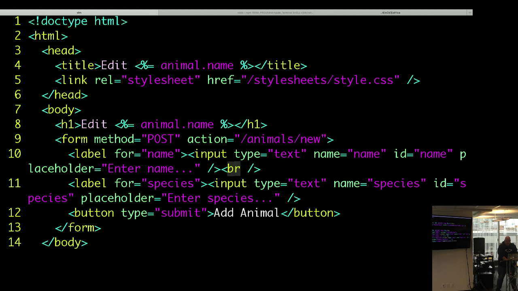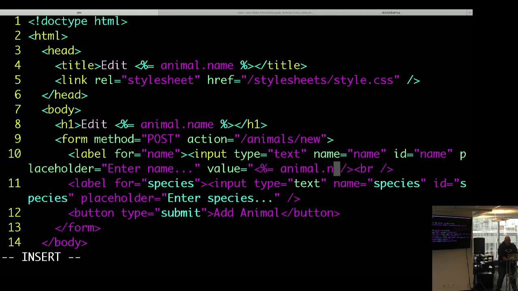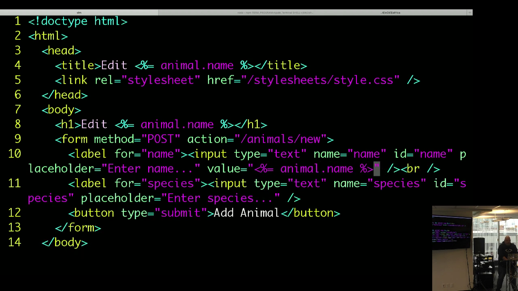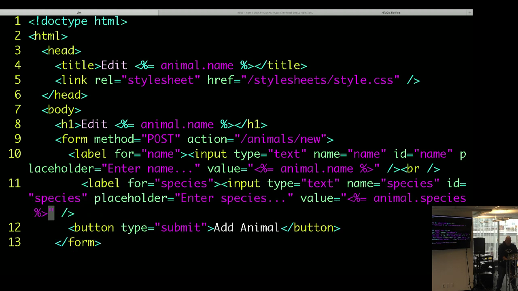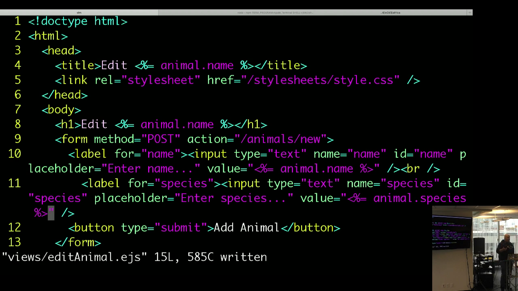So here I can just add a value attribute to my form or to my inputs. And now I have it filling in automatically the name and the species from my animal. But there's one other thing from my animal that I'm going to need. What is that third hidden field that we're not displaying here?